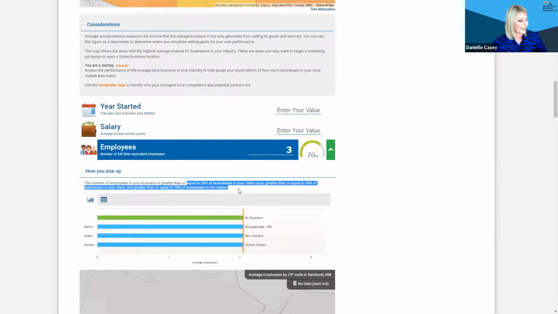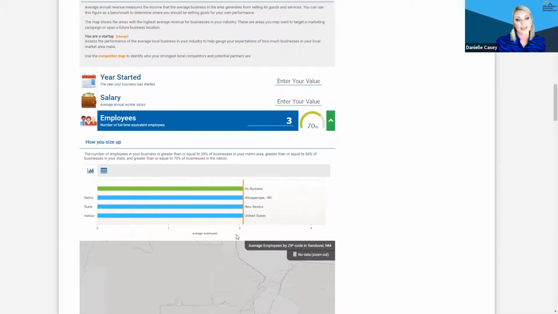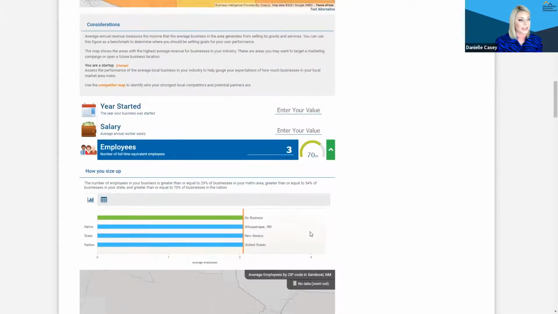It's greater than or equal to 29% of the businesses in the metro. So this gives you a really good comparison about what you can expect you're going to need to hire to run a business like this. And then the other thing is I'm wondering what we're paying employees that are running a comic book store. And this would be an annual salary.